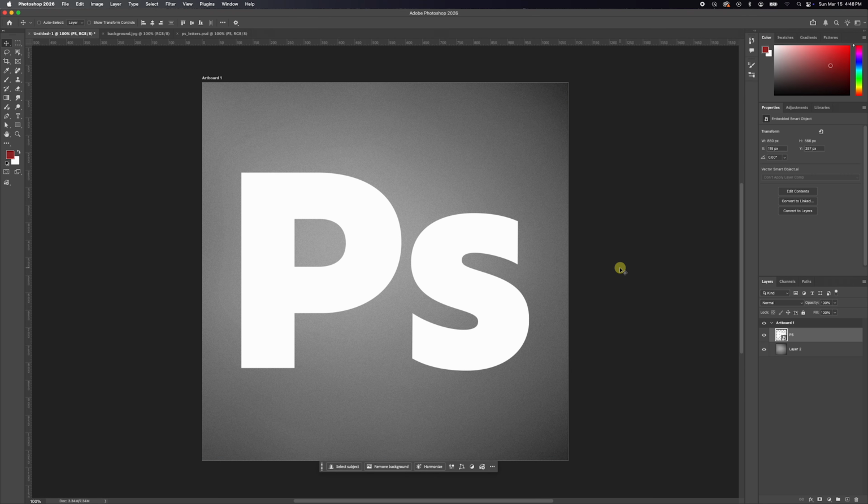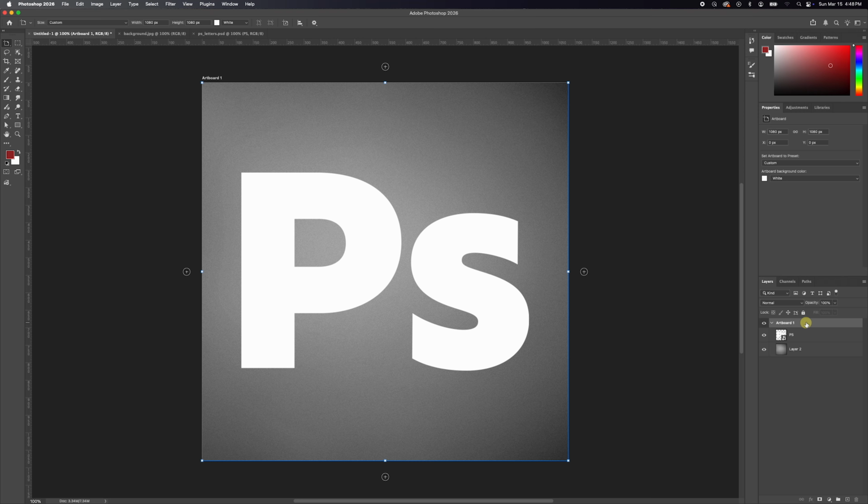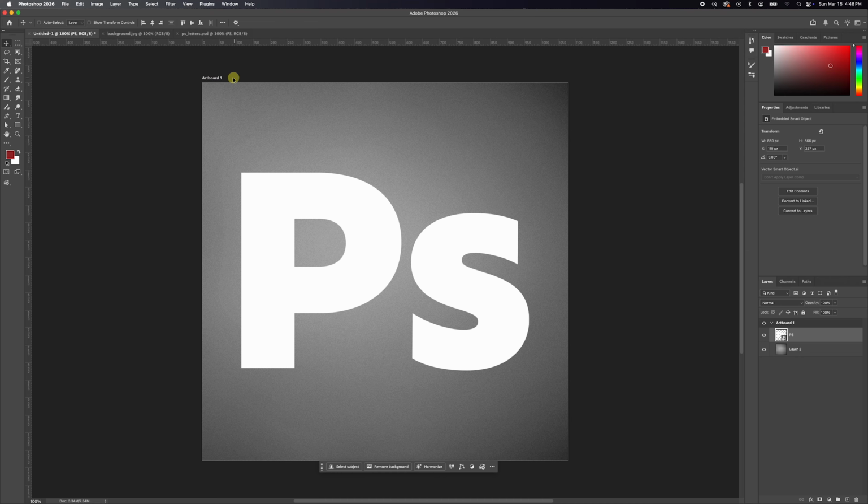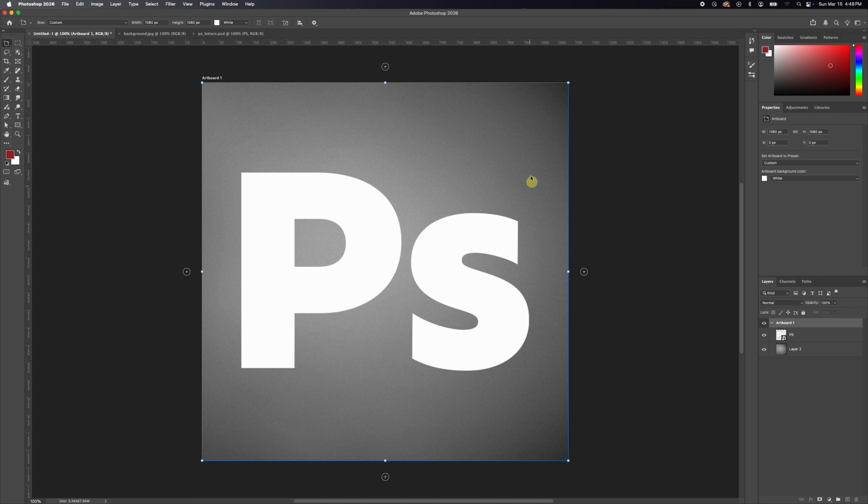Now let's add more artboards to the document. To do this, we'll need to use the artboard tool. You can switch to the artboard tool in a number of ways. You can select it from the toolbar by clicking and holding on the Move tool and selecting the artboard tool in the bottom. You can also click on the artboard itself in the layers palette and it will select the artboard for you. And you can also just click the artboard name on the canvas and it will select the artboard for you.